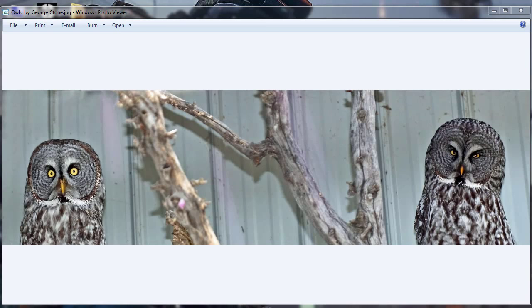Okay, Photoshop Senior Edition folks, we've got a treat today because George Stone has graciously allowed us to work on his great gray owls here. And this is the photograph that we're going to work on exclusively today. What we're going to do is take them from this particular shot and put them together in a different background. You see we've got like a pano view, and we've got a building in the background here. So we're going to bring the two together, bring them closer together, and find a different background.